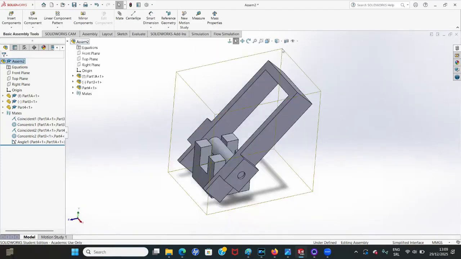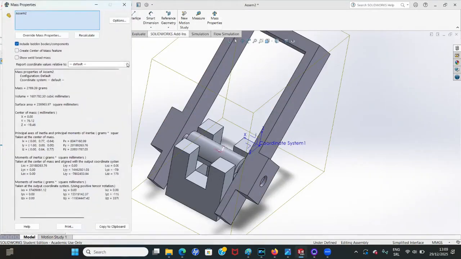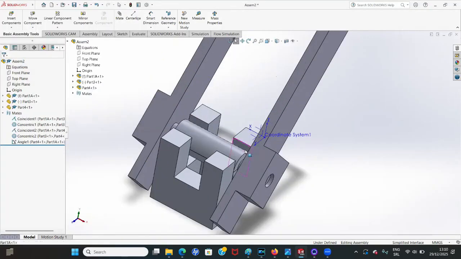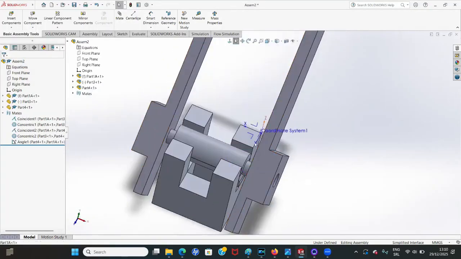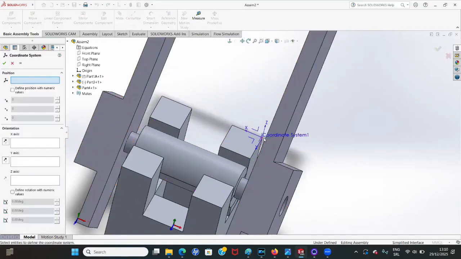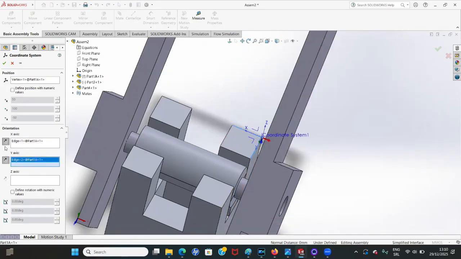This is it. We go here, show coordinate system. Here we have our coordinate system. Now if we go here to the mass properties, we can see this coordinate system because this is the coordinate system of the part 1. So we have to define here a new coordinate system, x, y, z. So let's go here, coordinate system, select this edge, opposite, opposite. So let's see. The x will be this, y will be this. Like this. Let's click OK.